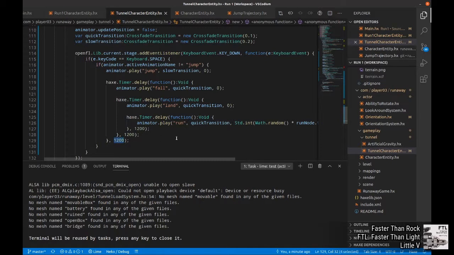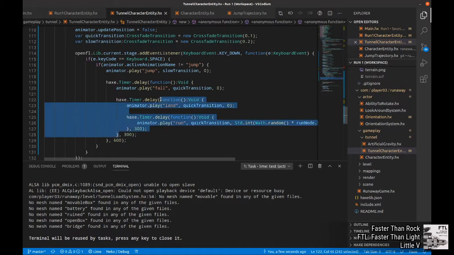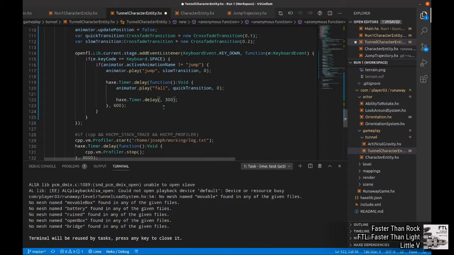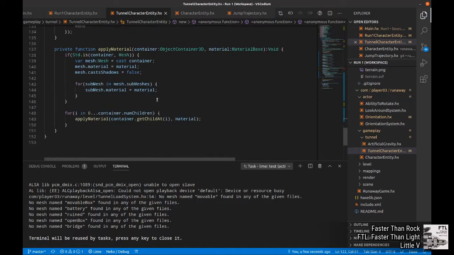So I need to figure out the timing. The time, I don't know. 600, 400, maybe 3 and 3. But I actually do need to split this out into a named function.